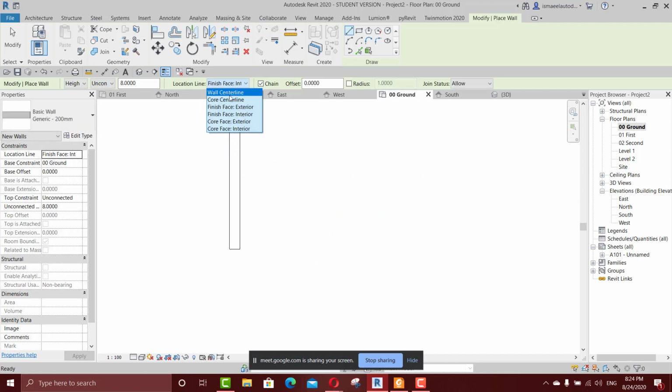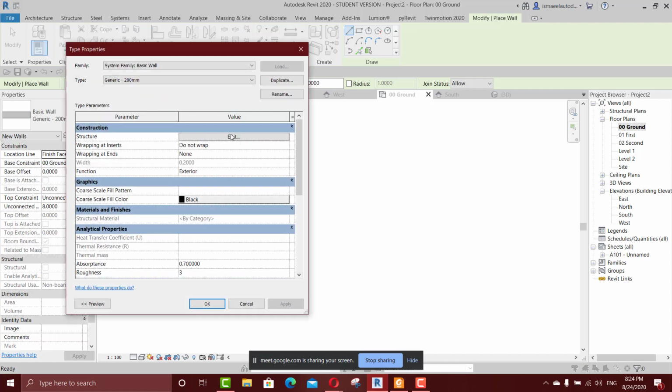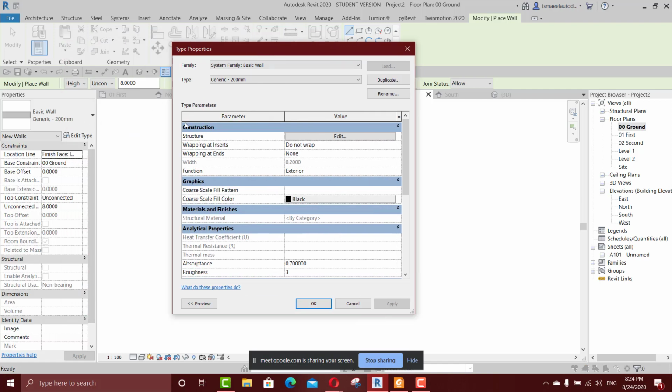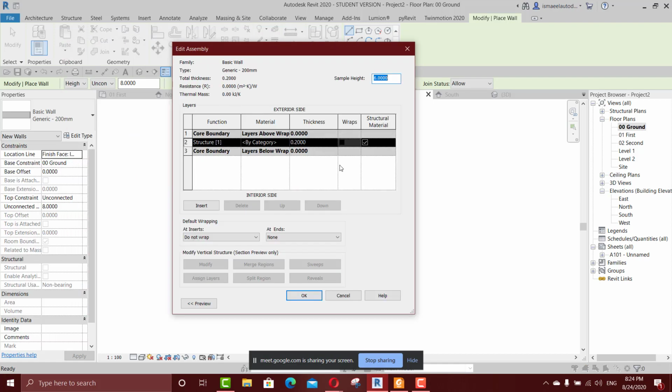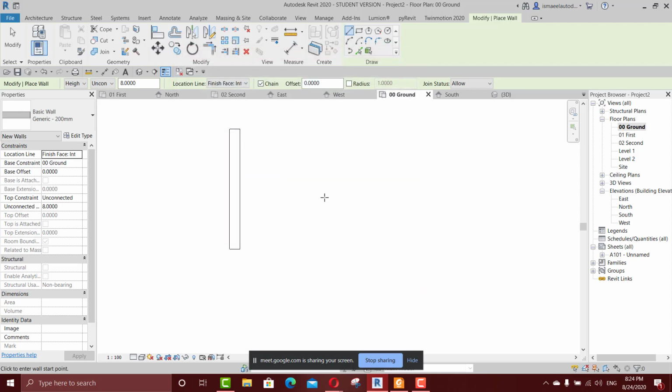Something else, we did talk about the core, which is the main layer of the wall, okay? I will not talk about these layers or the functions, but what I want you to know is that we do have the main layer of the wall, okay?